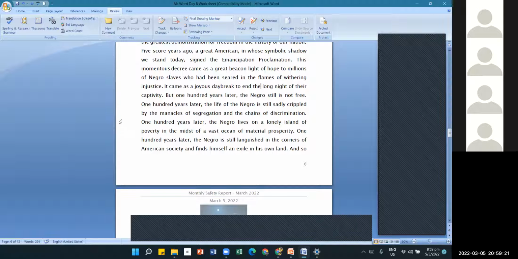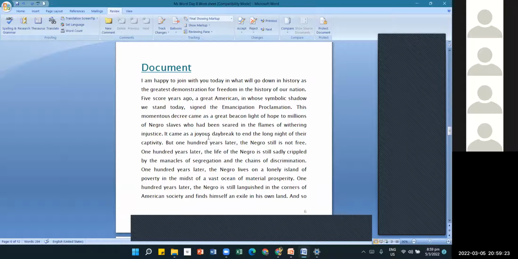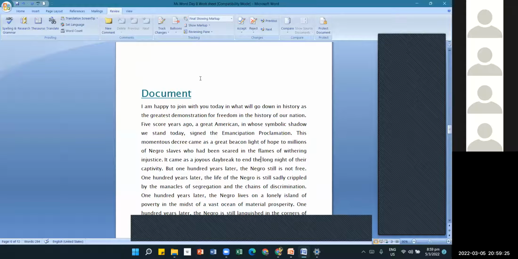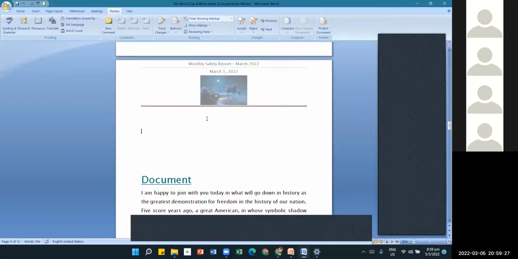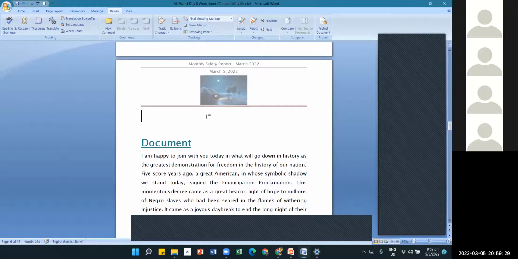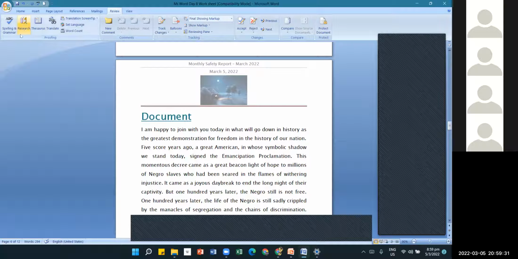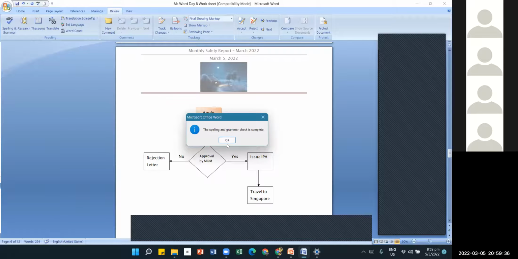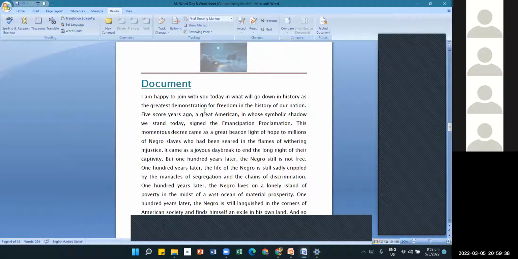So when you finish the document, when you want to do a spelling check, you can do a quick check with the computer. So what do you have to do? You have to go to the spelling and grammar. Okay, I will make some mistake.